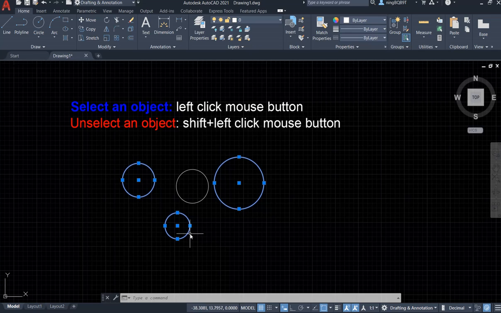Let's try to unselect this one. Hold the left Shift key and put your cursor on the circle, left click your mouse button. Okay, we unselected these two circles. Okay, you can practice how to use them.